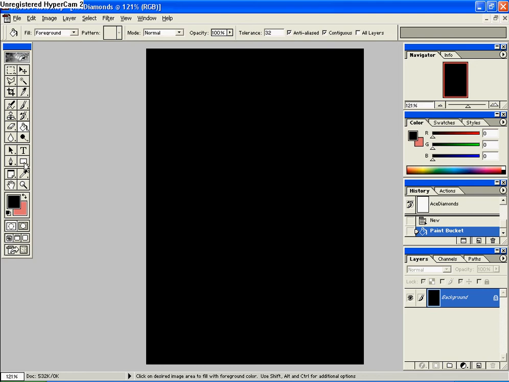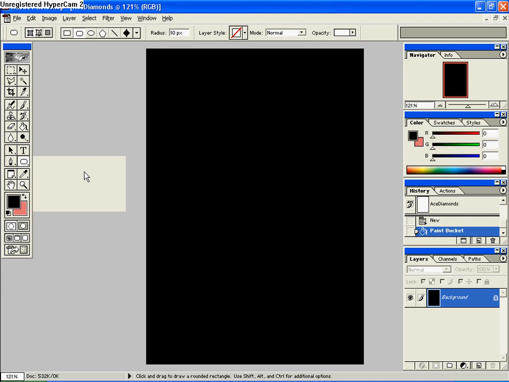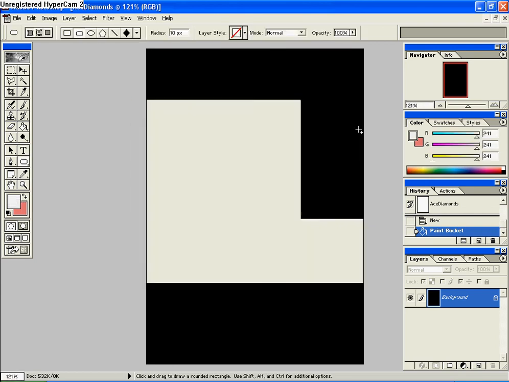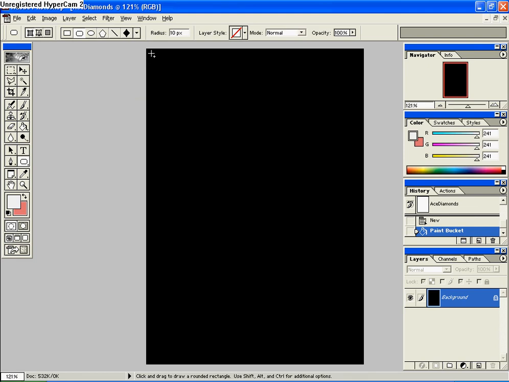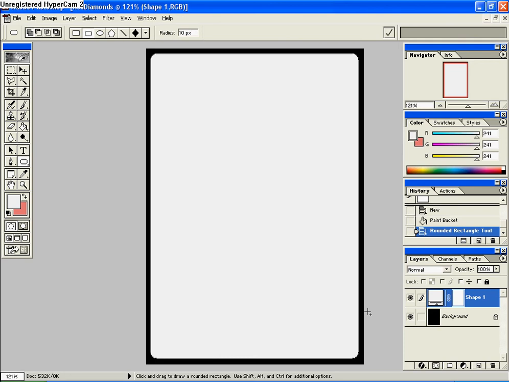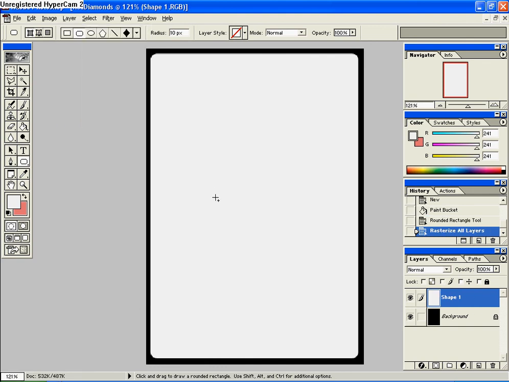And then we're going to go to this tool here, the rectangle tool, and choose the rounded rectangle tool. And change the color to a really light gray. And just make a line from almost at the top corner to almost at the bottom corner, around there. And that's our shape. Hit the check mark and go to layer, rasterize all layers. There we go.